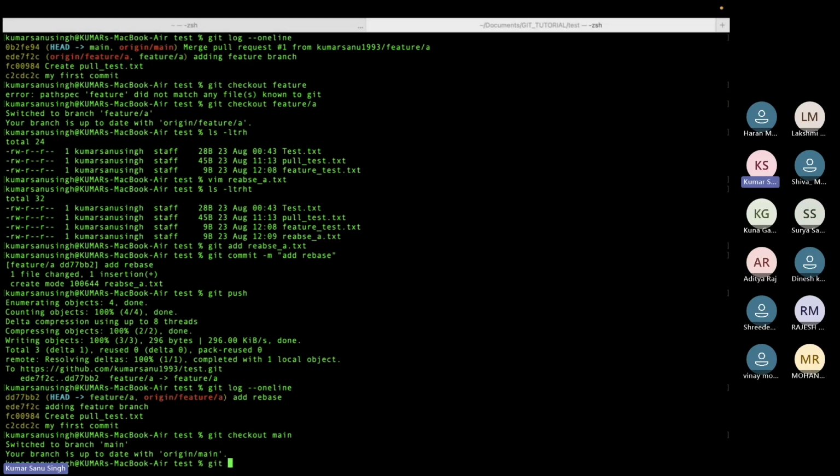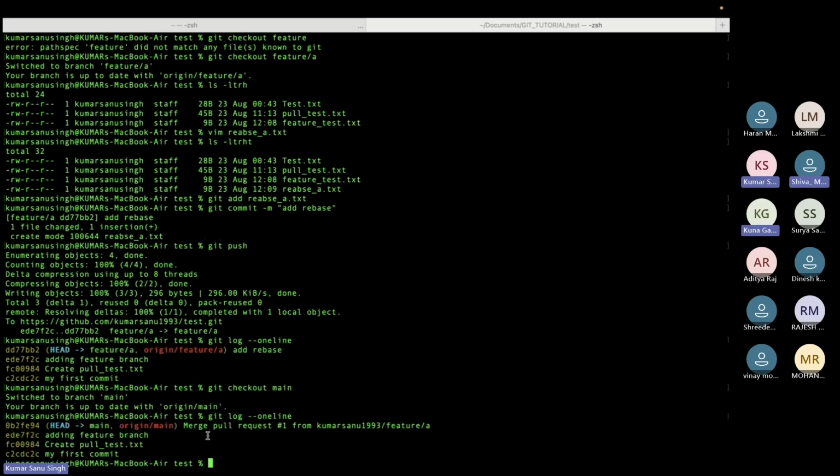Now let's move back to main. We are in main. And in main, what is our latest commit? How to check? git log --oneline -1. Now this is our latest commit. So this commit is not there, right? This commit is not here, correct? Yes, not there.